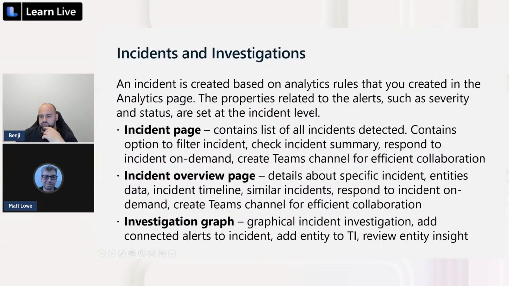Now I'm going to hand it back over to Benji, who is going to have some great insights into how you handle incident investigations in Sentinel. Yeah, thanks, man. Really, really great information.